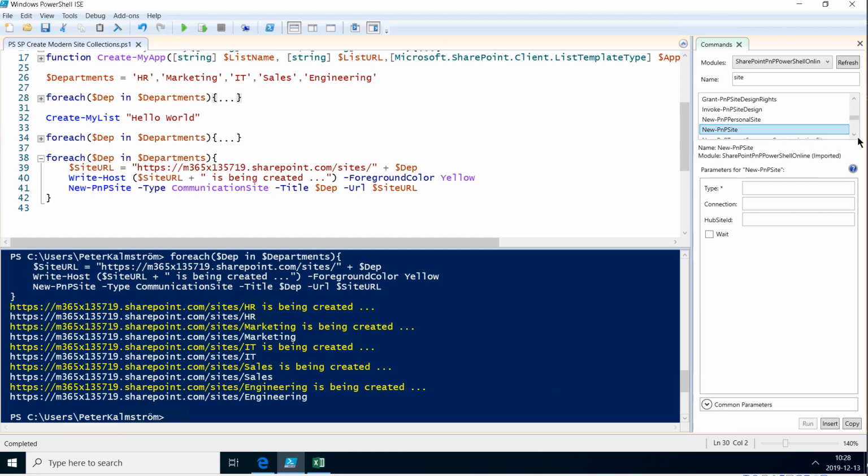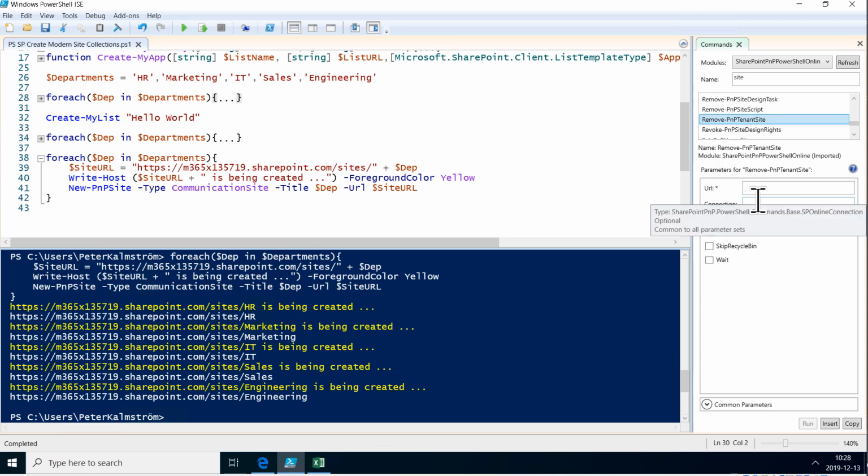So let's do that and find the Remove-PnPTenantSite. There we go. The URL, of course, is the one we want, and then we want to force it. We don't want to get any confirmations, and we want to skip the recycle bin also, so just kill it.